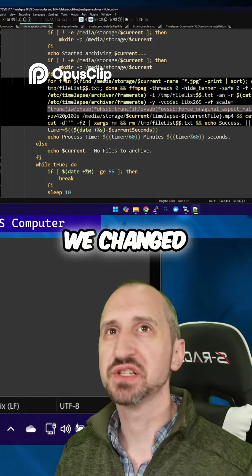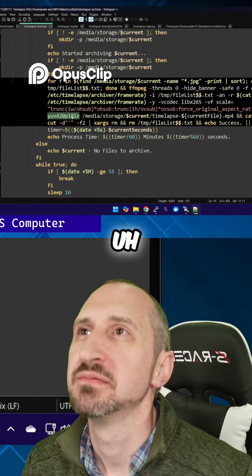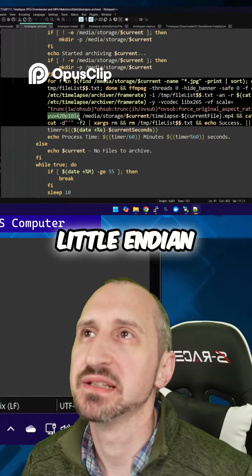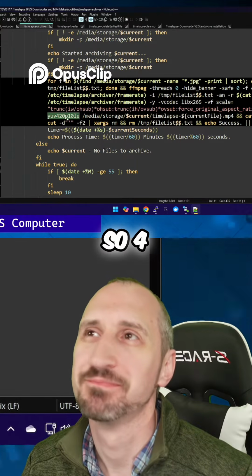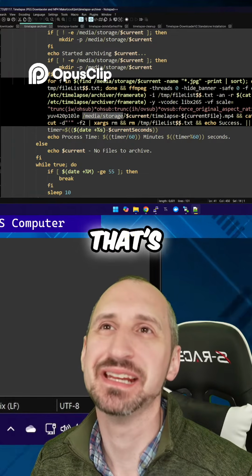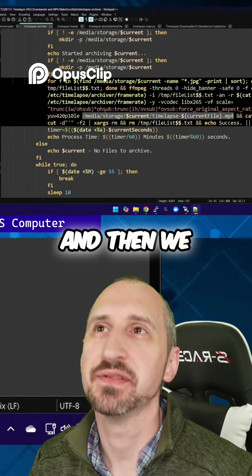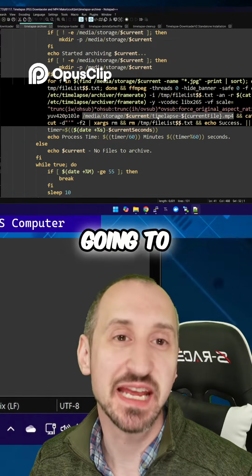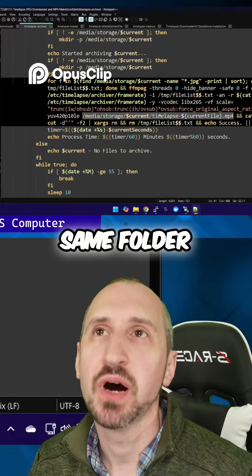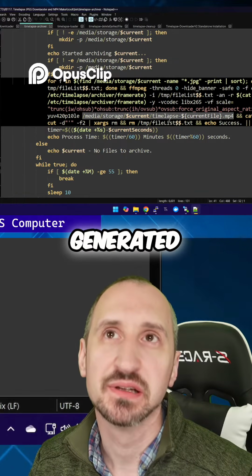And then we change the pixel format to YUV420, 10 little endian. Doesn't really matter. It's the pixel format that's needed for H.265 to be really efficient. And then we give it the destination, which is going to be inside of that same folder, but with the MP4 extension on our movie that's generated.